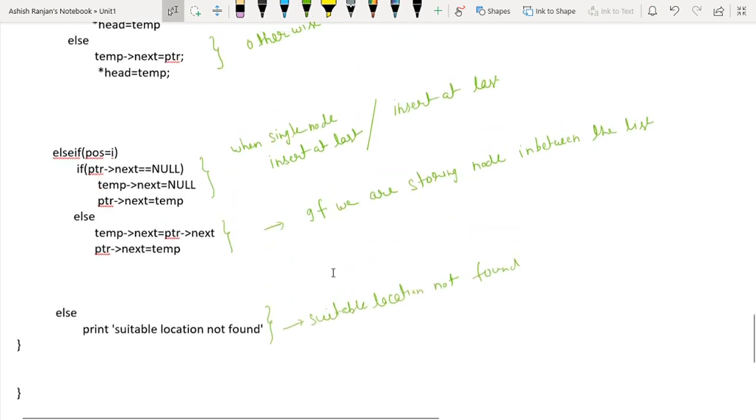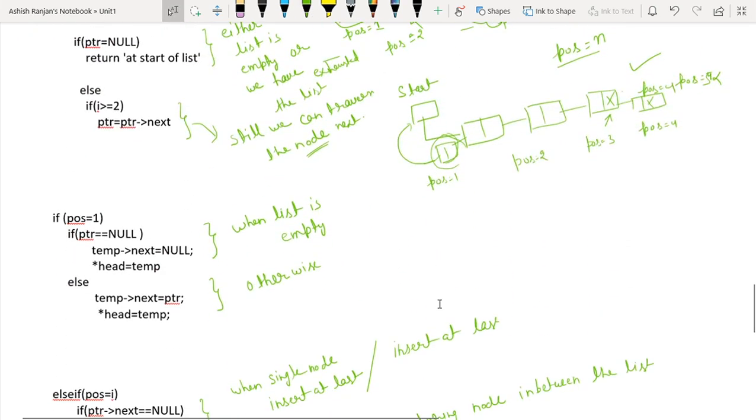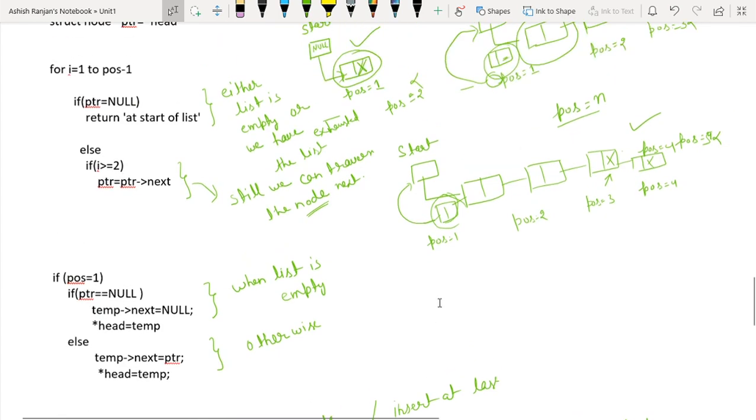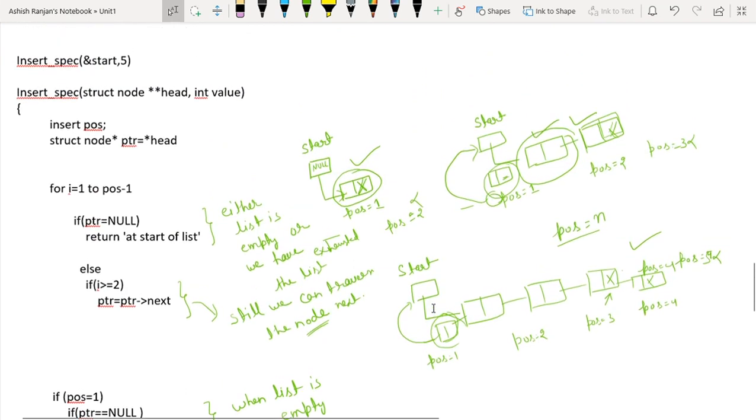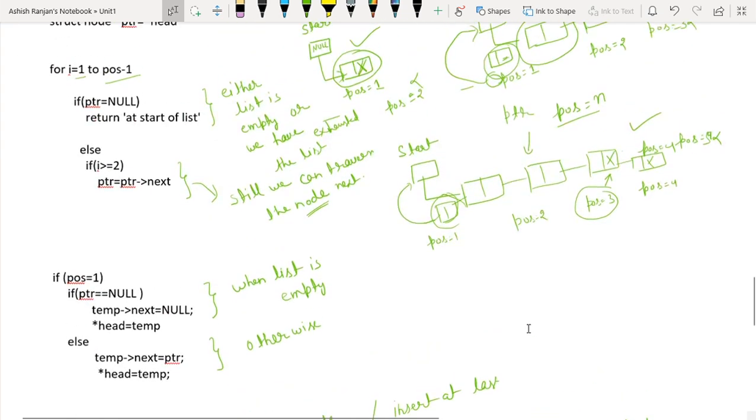Now let's see what the cases can be. One more thing I have to tell you: let's suppose you want to store the element at position number 3, then you can move your pointer till position number 2. That's why I have moved the pointer from 1 to pos minus 1. Okay, so take the first scenario.